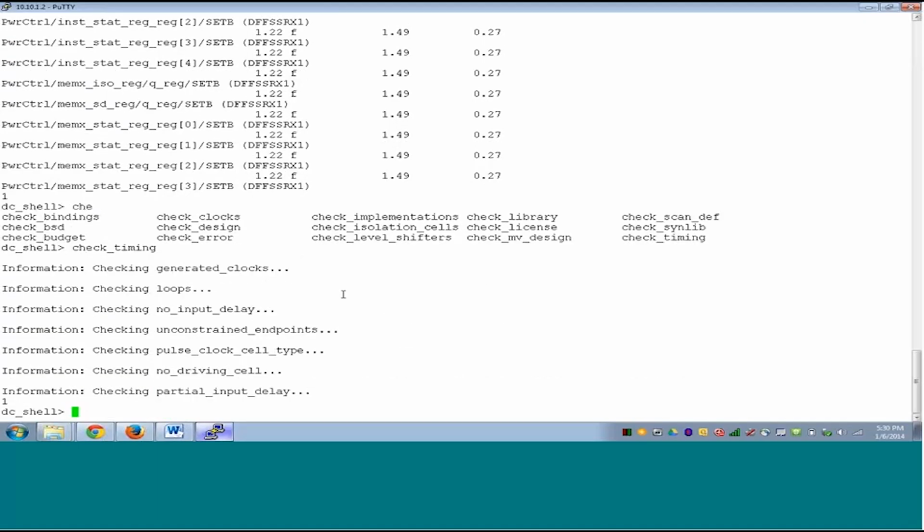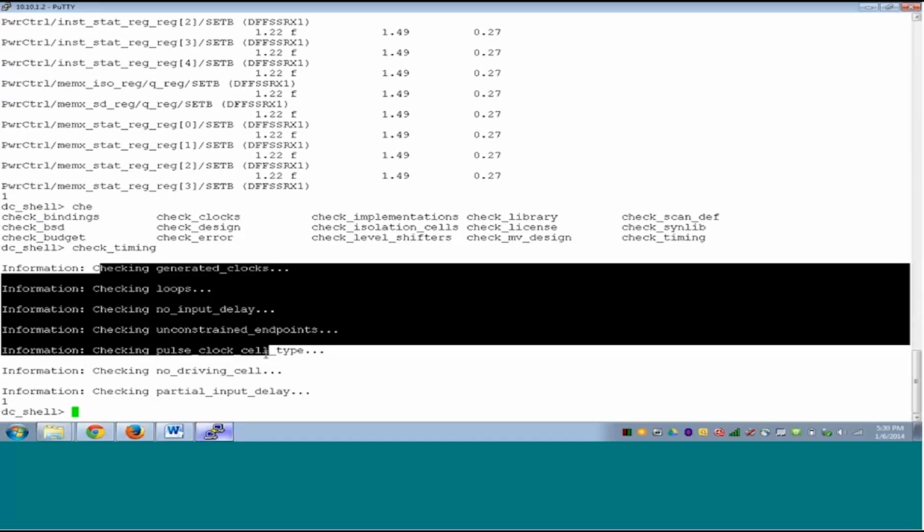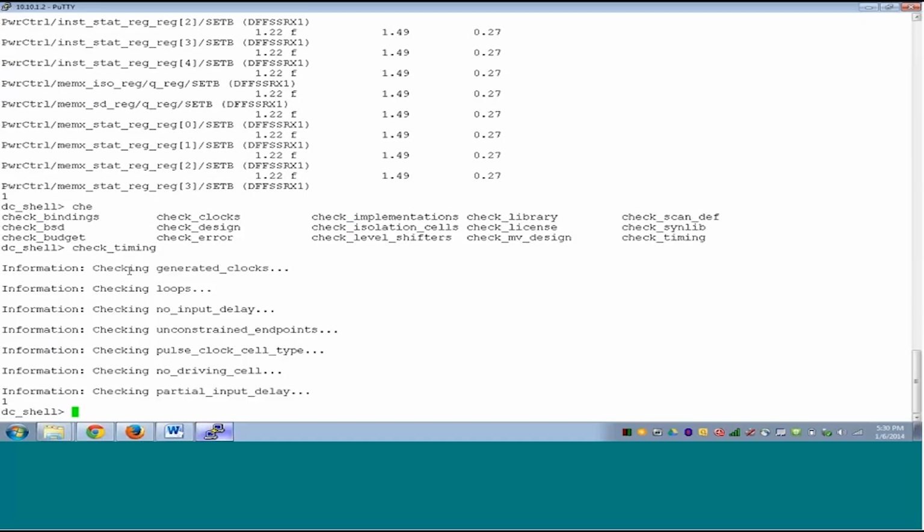Right. So now when we apply constraints, we want to check a few things. There's a command called check timing. When I run check timing, DC is checking a few things and telling if there are any problems. It is checking generated clocks. There are no generated clocks. We'll talk about generated clocks when we come to unit 5.